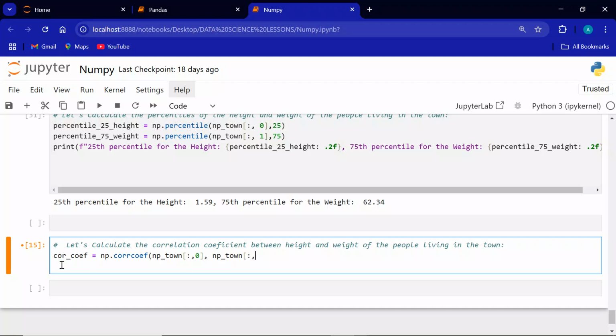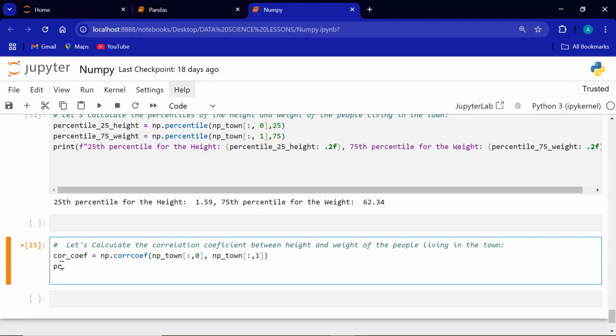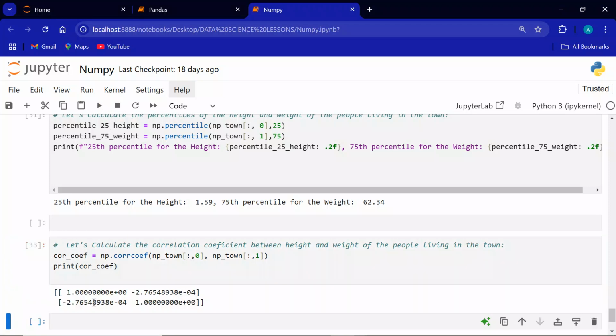So I want to see the correlation coefficient, or the relationship between the height and the weight, and see if they have something in common. Okay, now if I print this, I want us to check something before I write the actual correlation coefficient. Okay, so if I run this, I should have my correlation coefficient. Here I have something that is like a matrix. It's like a 2 by 2 matrix that has one here and one here, and the other one has negative 2.7 something, and this also has negative 2.7 something.